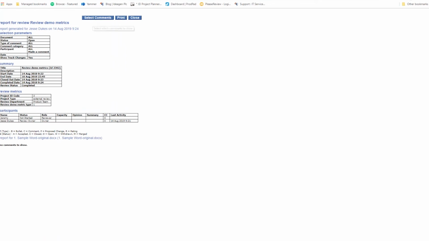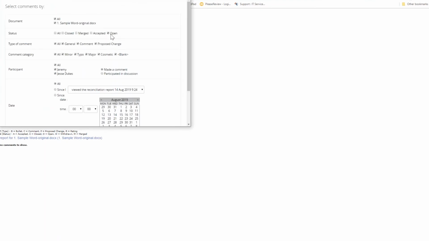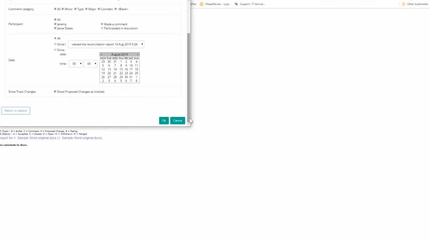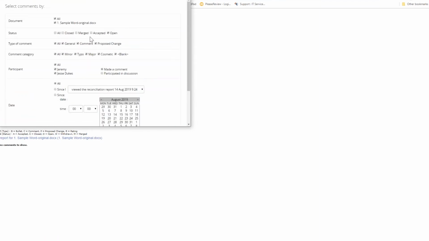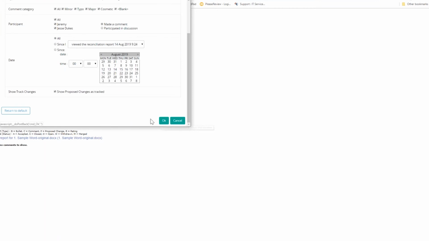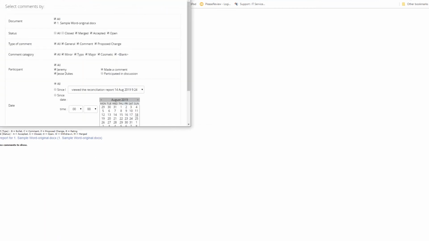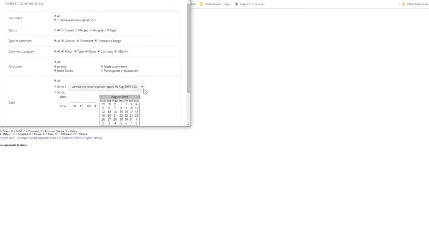The default comment selector, if I hit select comments here, you can see the only one that I'd chosen to be on my defaults was open. None of those others are brought through this time, versus previously where they were, of course, all selected. So now just open. But all of my comment types are selected, and I have proposed changes on. Now I could go ahead and change those if I wanted to. I could tick another couple of those for this one specific review, for this one specific report. But then when I go to select comments again, I can hit return to defaults, and it will be back to those workgroup defaults.